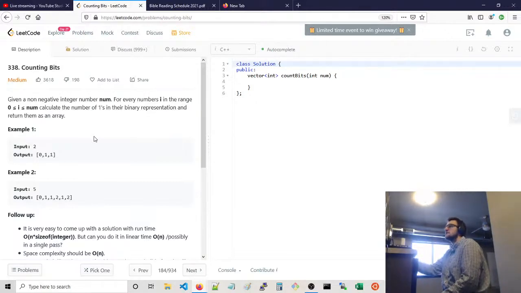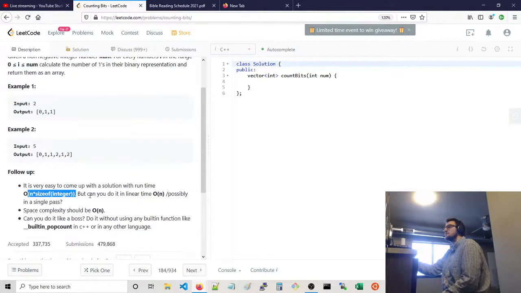Okay, that's interesting. It's very easy to come up with a solution with runtime O of n times the size of the integer, but can you do it in linear time? Possibly in a single pass. Space complexity should be linear. Can you do it like a boss? Do it without using any built-in function like built-in popcount in C++ or in any other language.